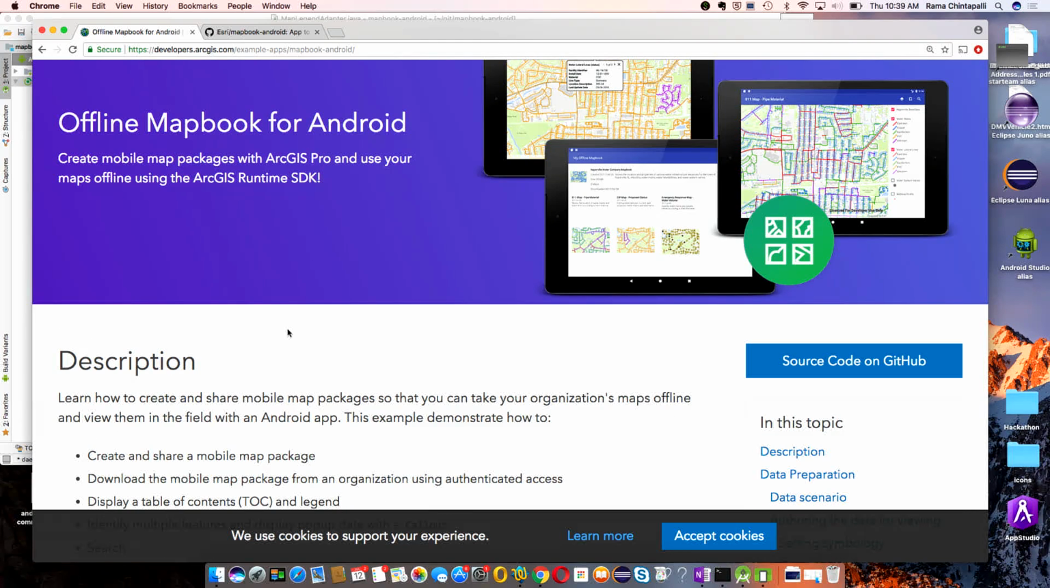So let's see an example app. Example apps are something that we started rolling out more than a year ago, where we give a workflow to the app, and it's completely open source. It's available in GitHub. You can download it and use it as a starting point for customizing your apps. Let's see the offline map book for Android.